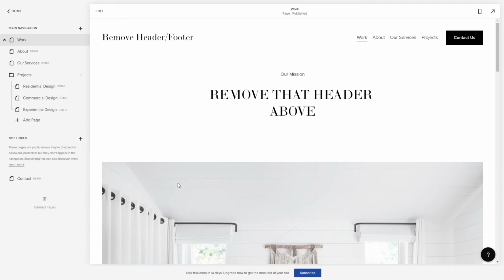In this very quick tutorial I'm going to show you how to remove this header from your site in Squarespace. It's going to be very fast, so pay attention to what I'm doing.